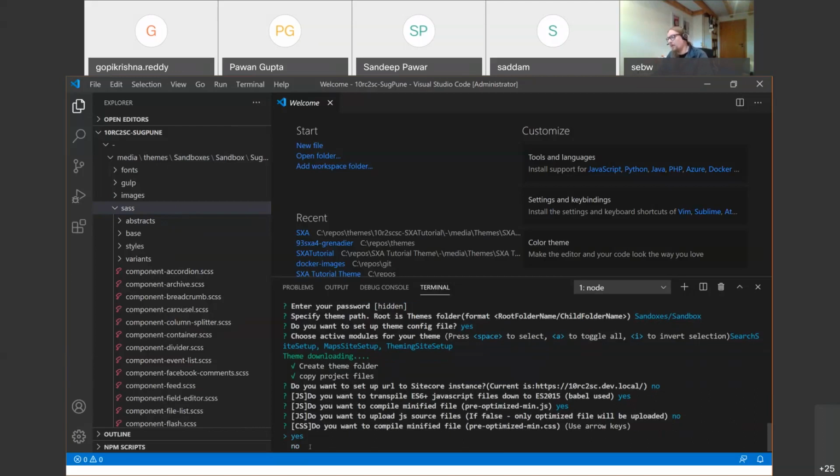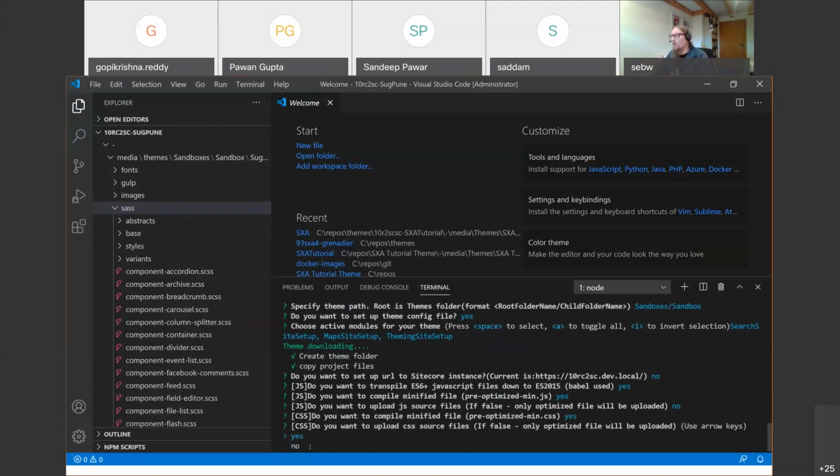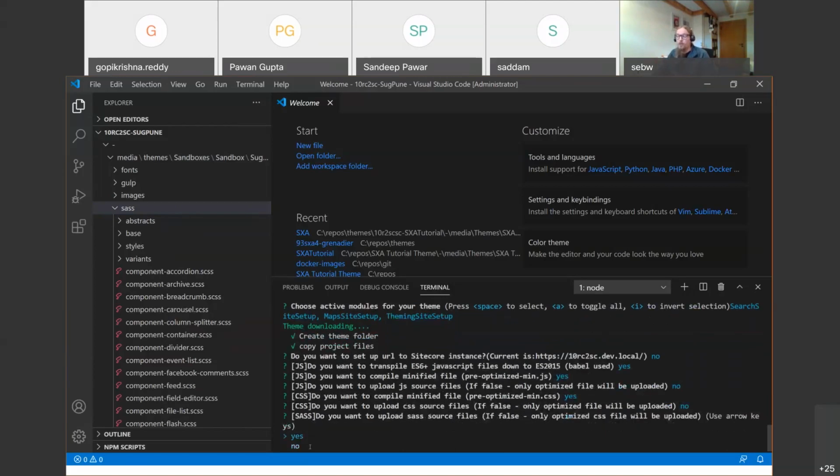Now I'm getting the same question for CSS. So do you want to compile your minified files? Yes, I want to do that. But do you want to upload them also to Sitecore? No, I don't want to do that. And I also don't want to upload the SASS files.